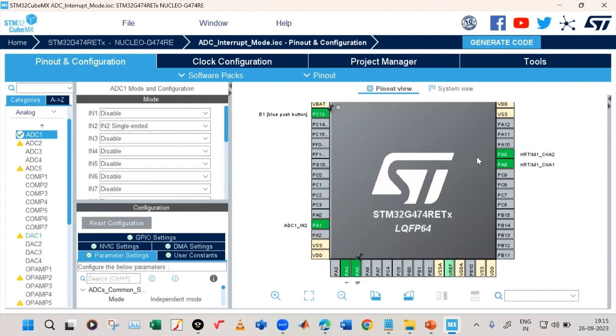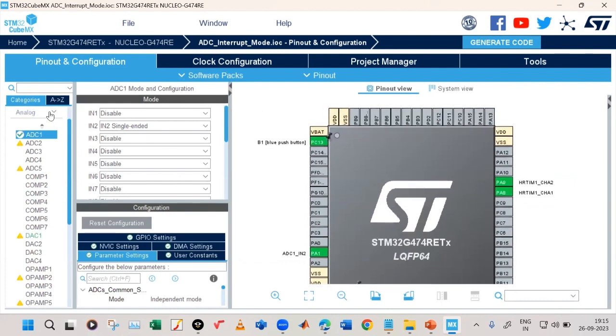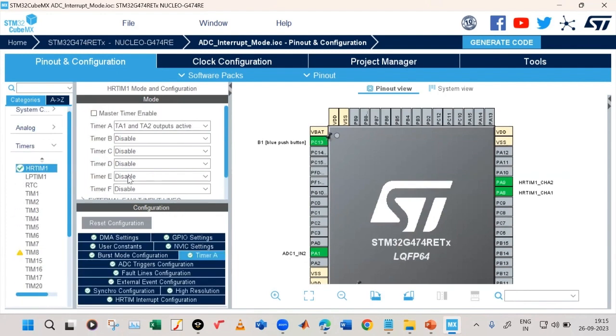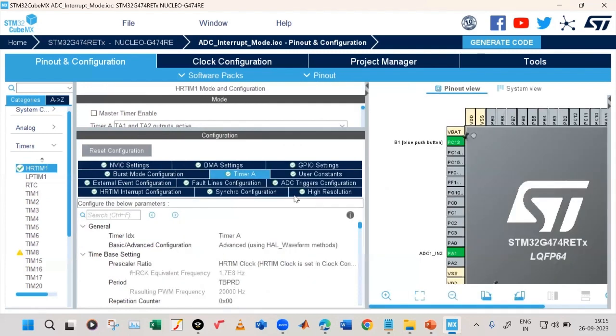First, in a similar way, I have generated two high resolution timer clocks and the high resolution timer PWM. That is the same, and we'll see what we use that for. It generates a PWM signal. That is fine.